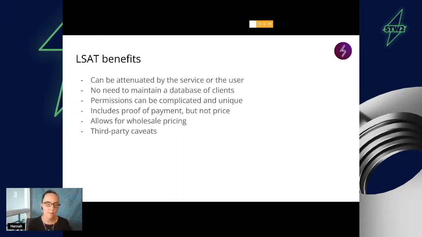All right, so LSAT benefits. They can be attenuated by the service or the user. No need to maintain a database of clients. Really makes things much easier for a service operator. All right, permissions can be complicated and unique. So you can kind of create what you like on there.